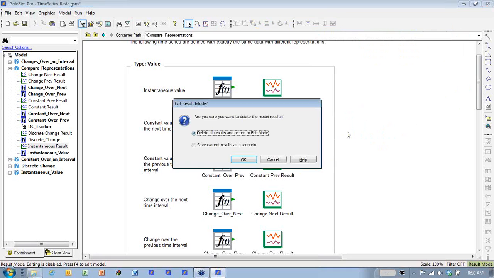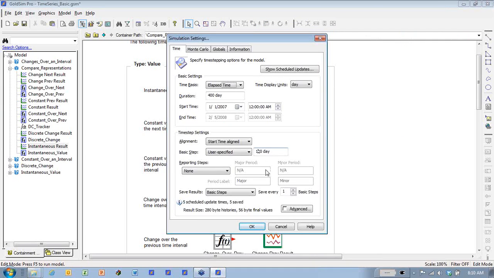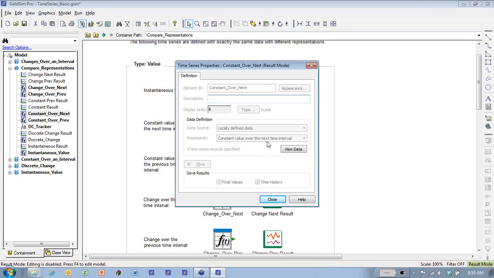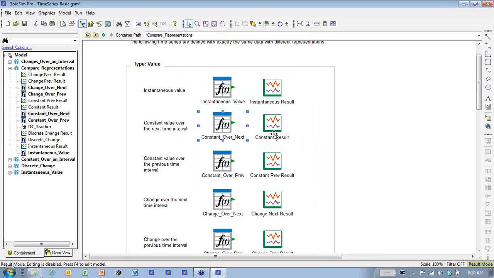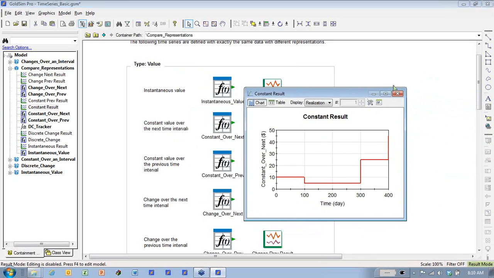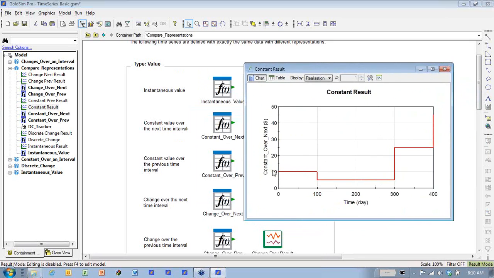All right, I'm going to change this back to 1 day time steps and do it again. Okay, now let's talk about constant over next. Constant over next is how this time step is specified. If we look at this chart, you see the same thing, but instead of linearly interpolating between the points, it's saying that the value holds constant over that time step, and then it changes as soon as a value changes in the time series.